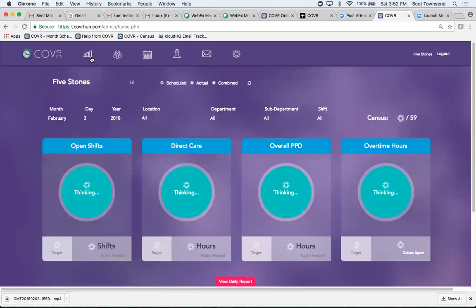This is our dashboard for some of our clients. If your client is not using this, then disregard this icon, but it'll give you information about your open shifts, your direct care PPDs, your overall PPDs, and overtime hours.